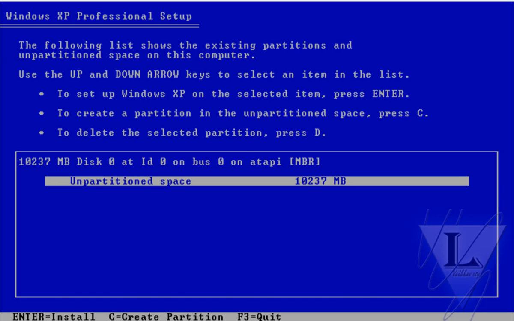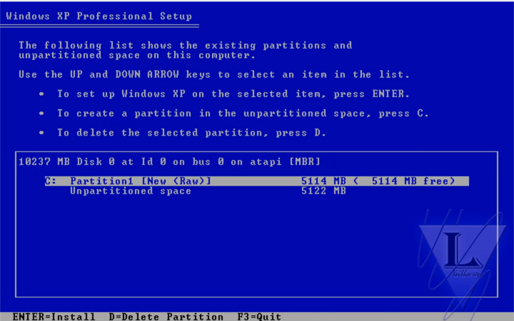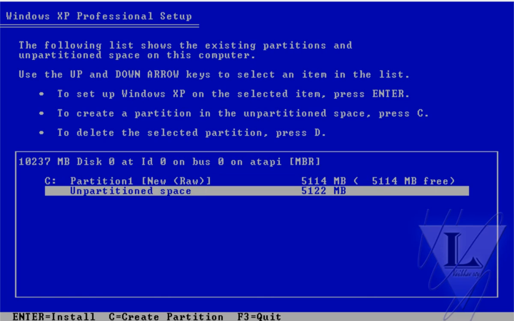Let's create a drive to install Windows XP. Press C to create. Type in the memory to allocate in megabytes. Hit Enter. Let's leave the unpartitioned space and create partitions on it later on. Select the partition you want to install your Windows XP and hit Enter to install.